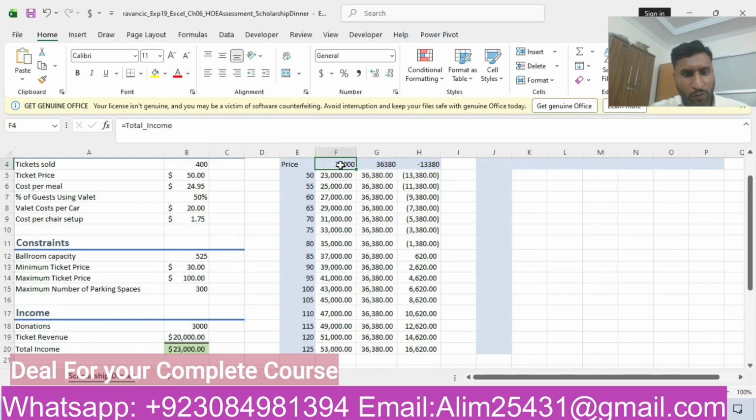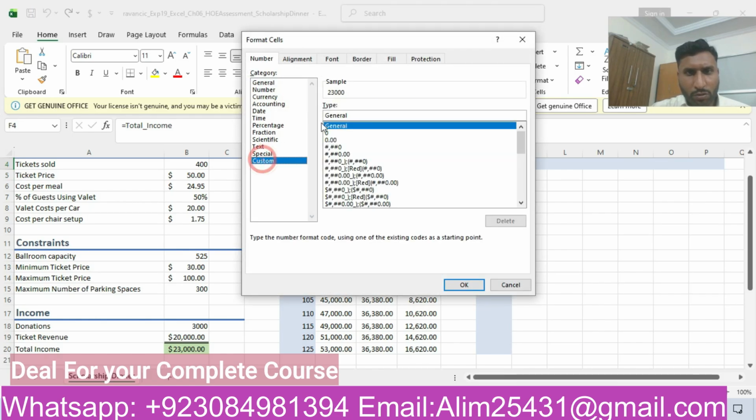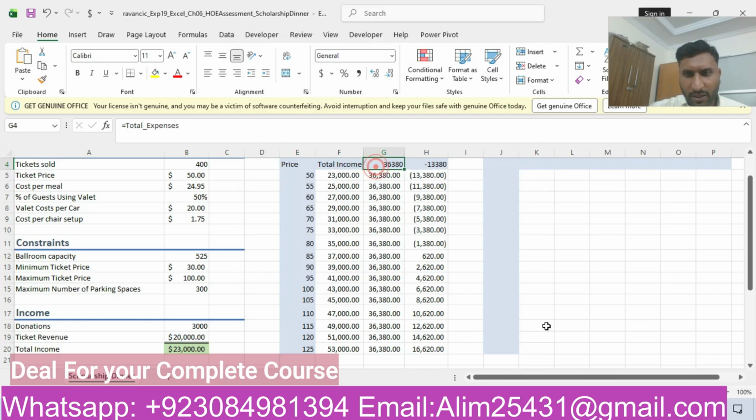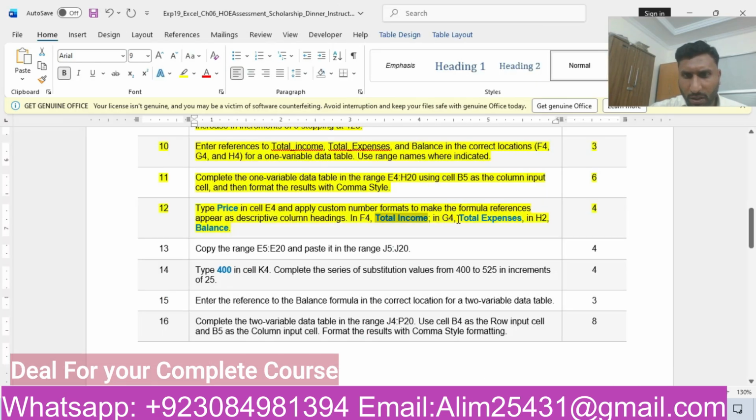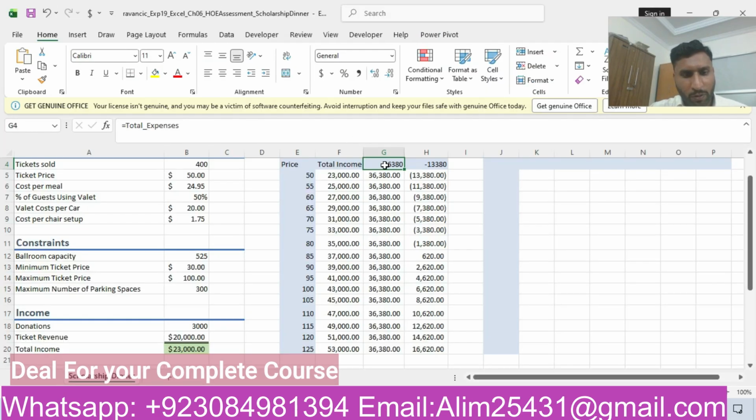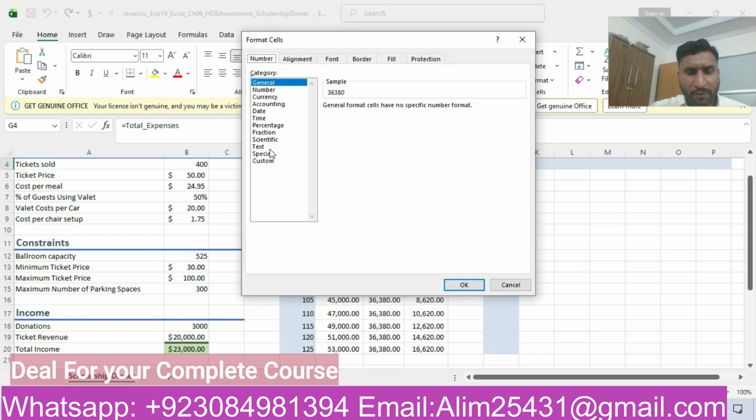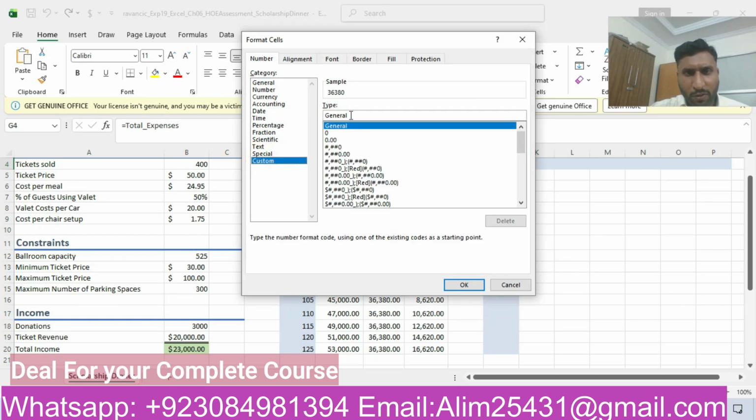That's our cell F4. We will press Ctrl+1. We will go to the custom, and here we will type, in the inverted commas, total income and press OK. And in the cell G4 we will do the same. Type total expense. We will select the cell G4. We will press Ctrl+1, and we will go to the custom format, and in the inverted commas type total expense and press OK.